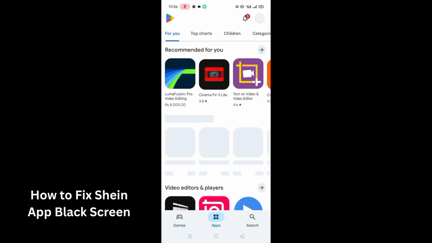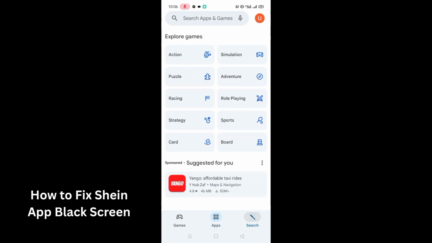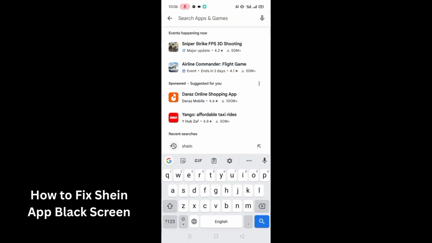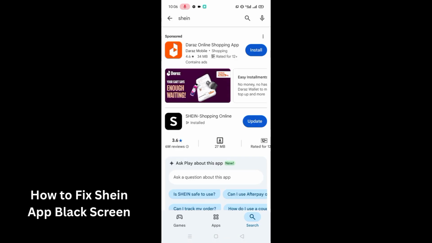Now tap on search option in the bottom right corner. Now tap on search bar on the top and here type Shein and now tap on OK. So here simply tap on this update button to update this app to the latest version. This will fix the issue.